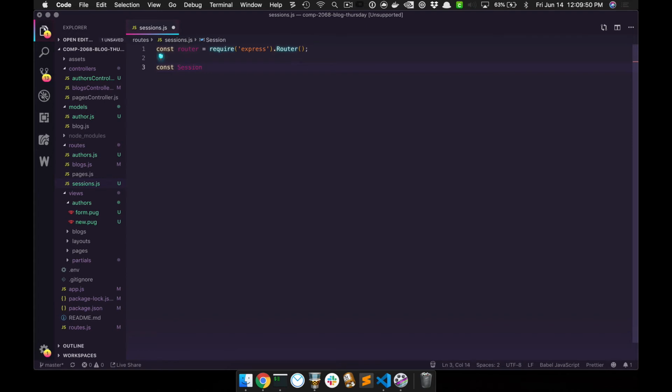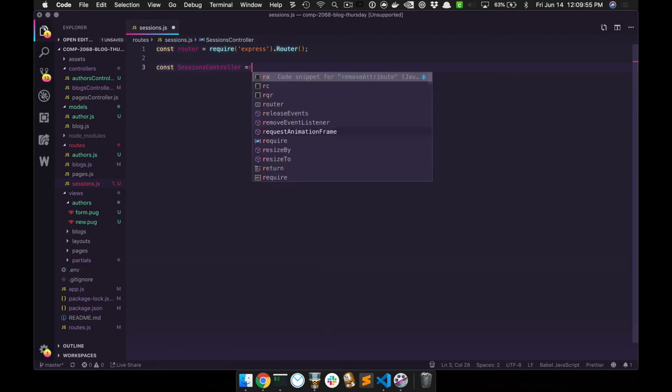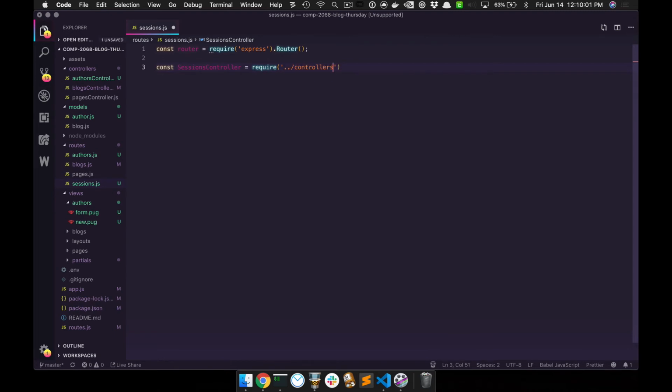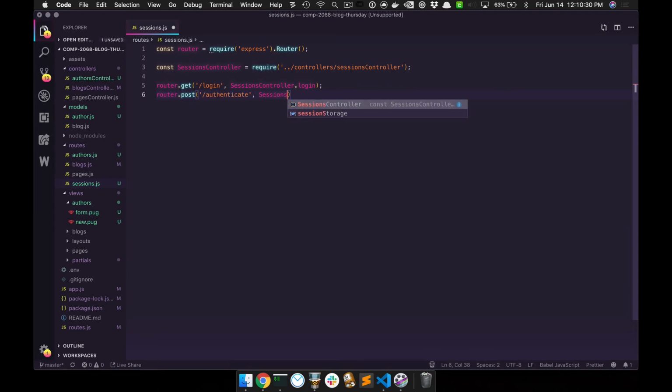Const sessionController is going to equal require. Nope, that's terrible. Dot controllers dot sessions controller, which we don't have yet. Our route's very simple, router.get, and the router.get is going to access login. So that will be how we actually get to the login page, which makes sense, and that will be under sessionscontroller.login. The next one will be a post action. The post action will be to authenticate, so when the user submits their login form, that will go to sessionscontroller authenticate.